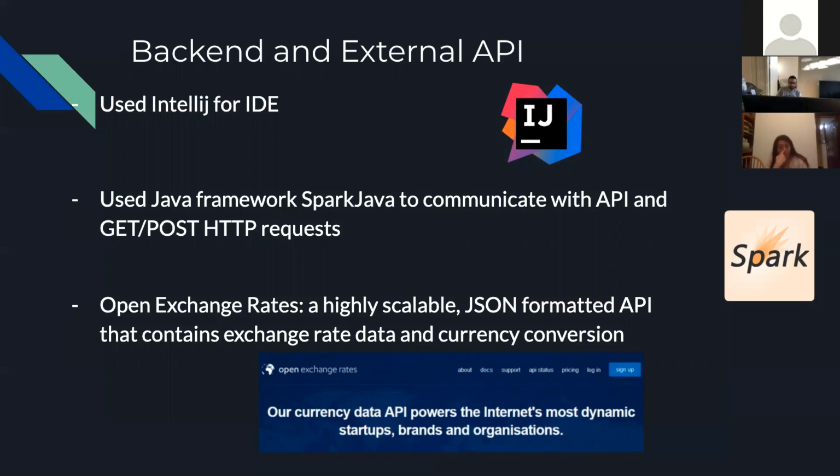We also use Spark Java. And just to introduce what Spark Java is, it's a micro web framework that makes it simple to do HTTP requests, and it's really easy to learn, and it makes it easy for us to communicate with the API and do GET and POST HTTP requests.